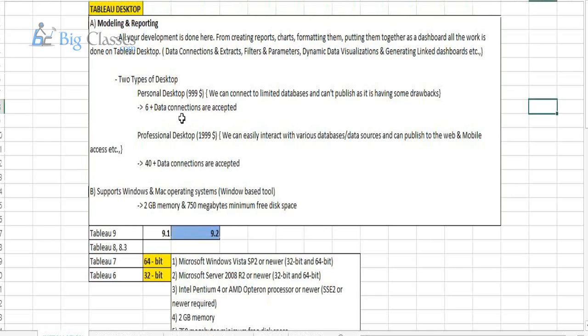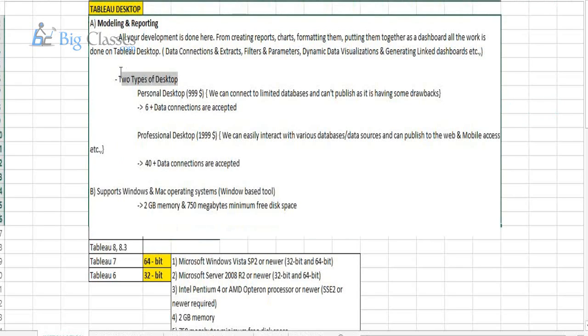As I said, Tableau Desktop is for modeling and reporting. We have two types of Tableau Desktop: the personal desktop and the professional desktop. The personal desktop costs around $999, almost $1,000. But in real-time scenarios, we never use the personal desktop. It is exclusively for your own purpose.